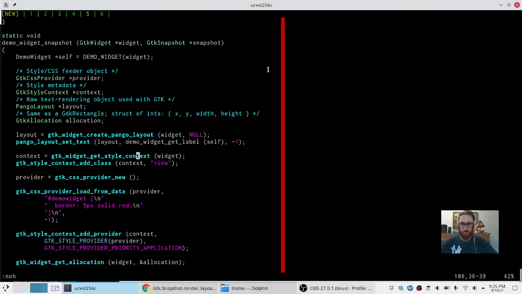Context is equal to GTK widget get style context on the widget, so that gives us our widget's context that is already utilized by default within GTK. We don't have to create everything from scratch when we're using GTK. We can grab the style context from even a plain vanilla widget and then do things with it. So we're going to add a CSS class to it called view, and that is the CSS class, not to be confused with CSS names, I believe, that is used by a bunch of different GTK widgets, and therefore themes will set various properties for the view class.